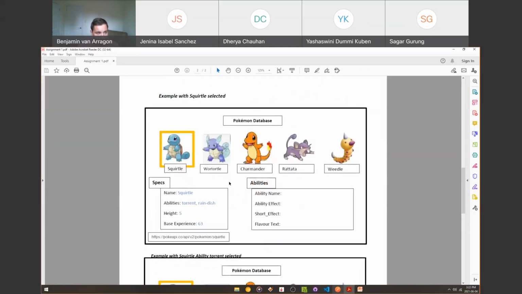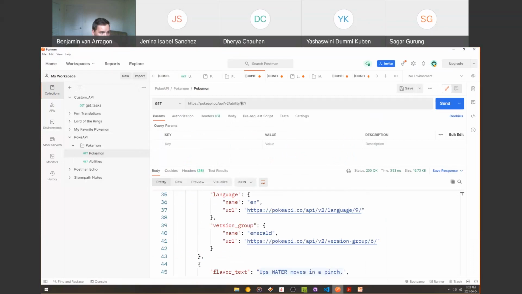But if I scroll down here and I select Squirtle, okay, I want the image to update or something so it shows that he's selected. And then notice that these specifications will actually fill in. So it'll show his name, Squirtle, his abilities, Torrent and Rain Dish, his height of 5, and his base experience of 63.